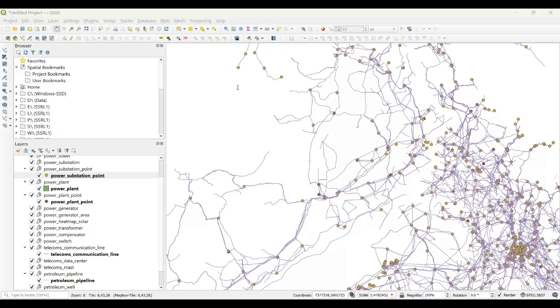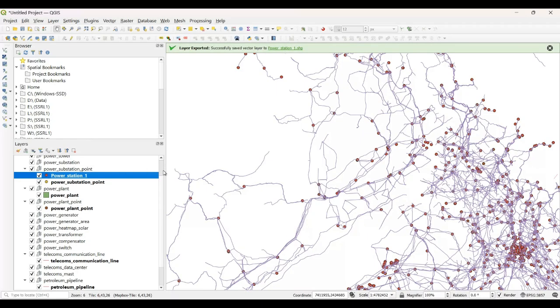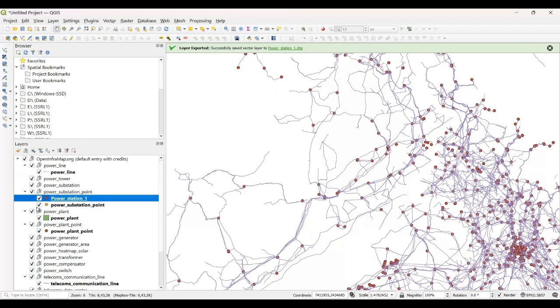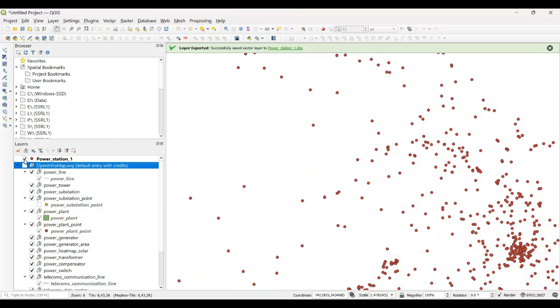for the power stations one, and then you can export this data, and now you can see this data is added here. So I can move this one outside this. Okay, and now you can turn off this layer, and that is the data you have in your exported layer.